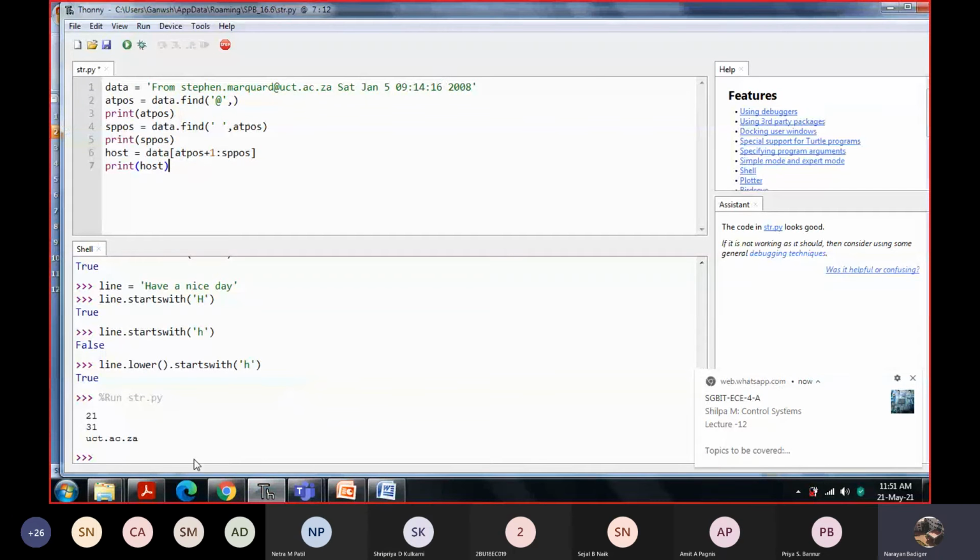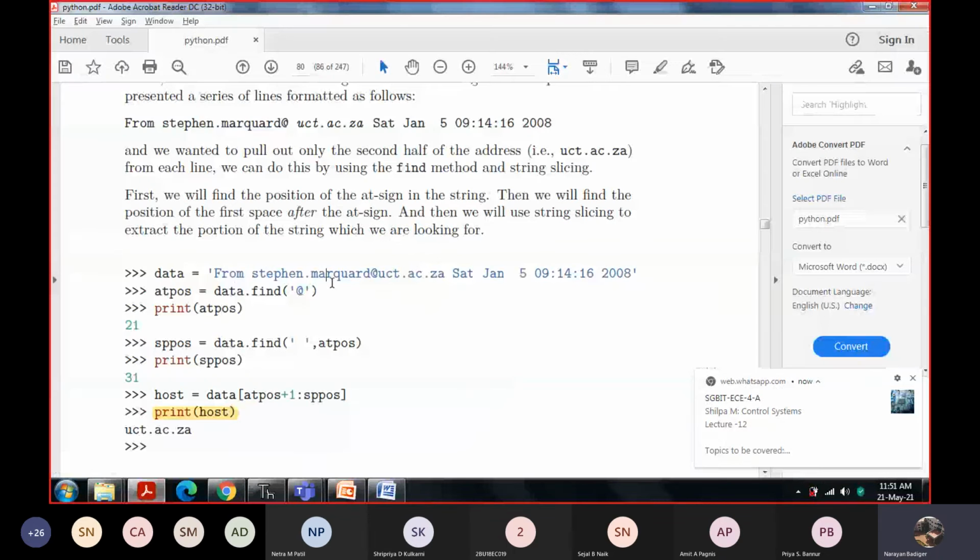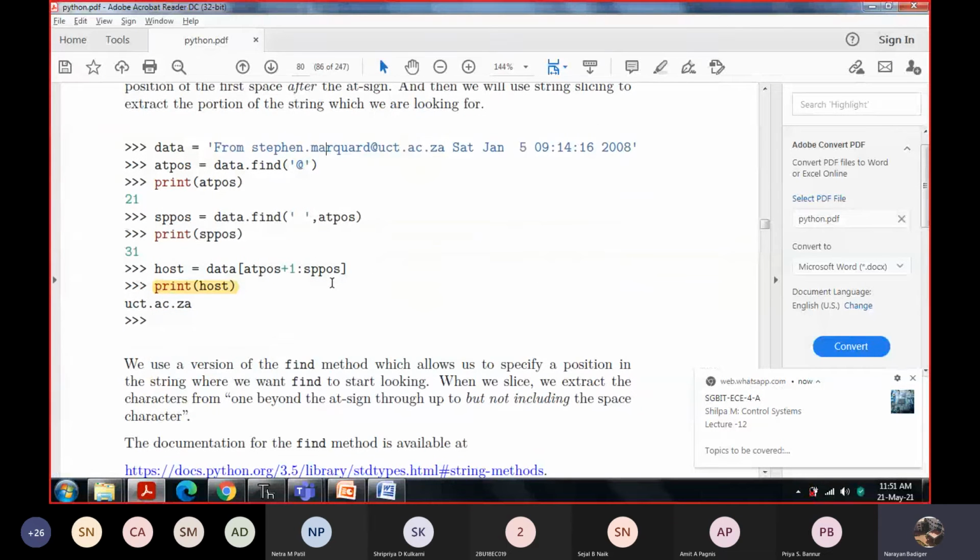Okay. Next. Now, this is how we see such type of concept, we will be calling as parsing a string. Parsing a string means just finding substrings within a string.